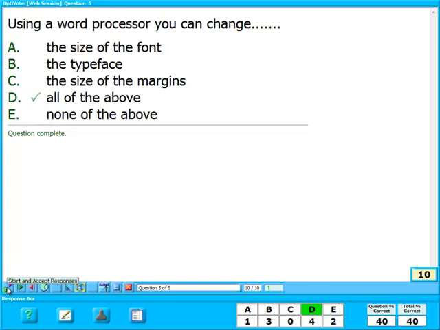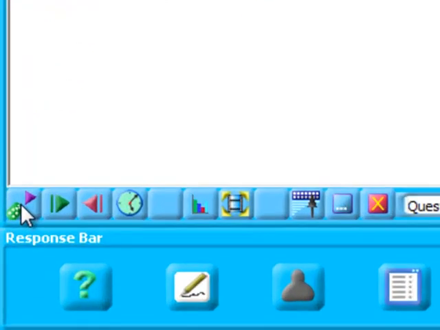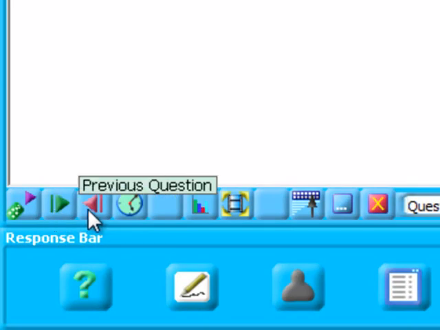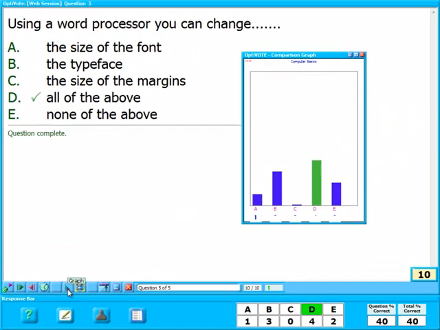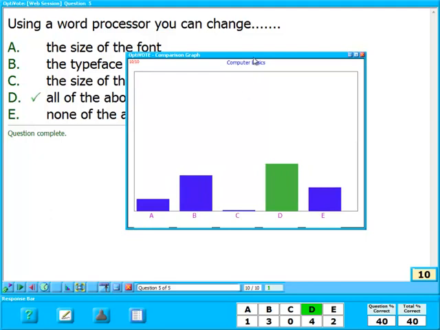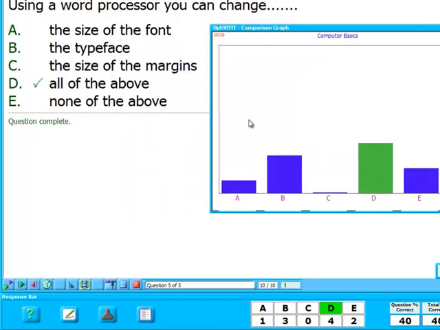We've now reached the end of our 5 questions. Let's take a look at some of the icons on the screen that can be used during delivery. I can move to my next question or previous question using the backward and forward arrows. I'm able to start my timer using the clock. After each question, I'm able to display a graph that will show the results.